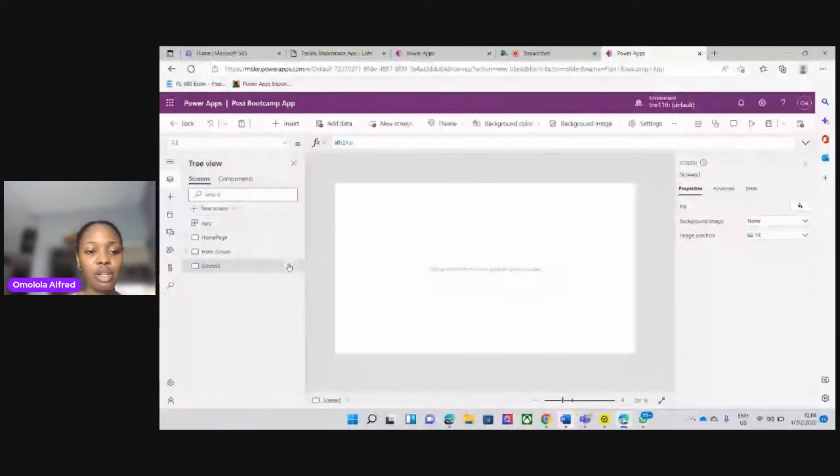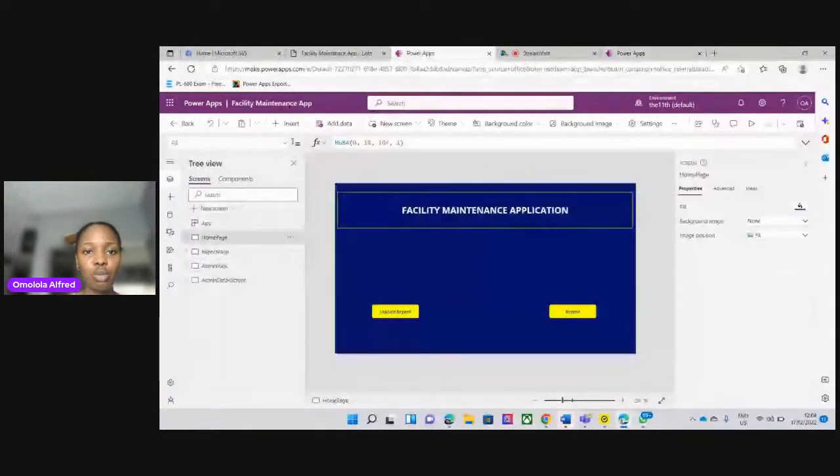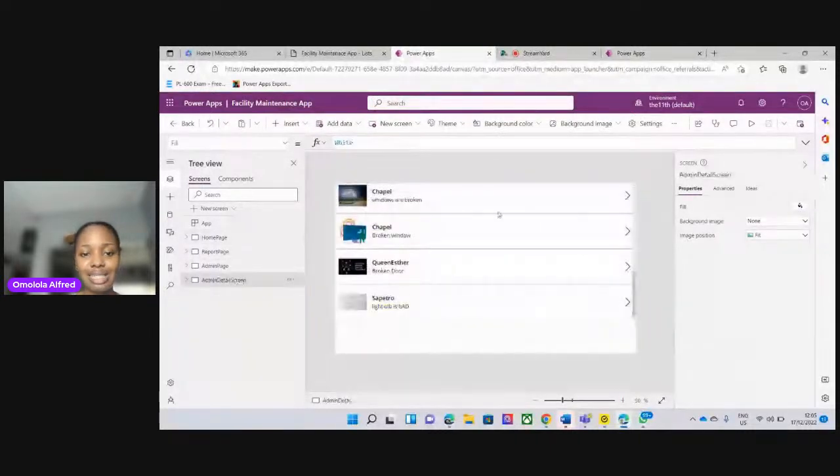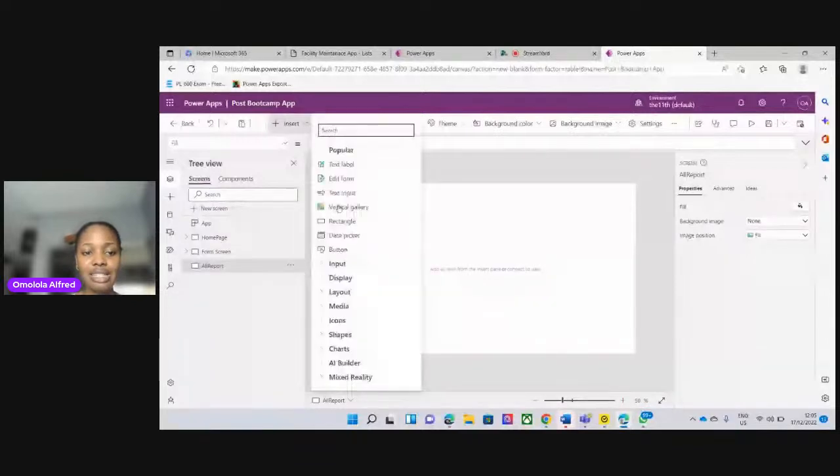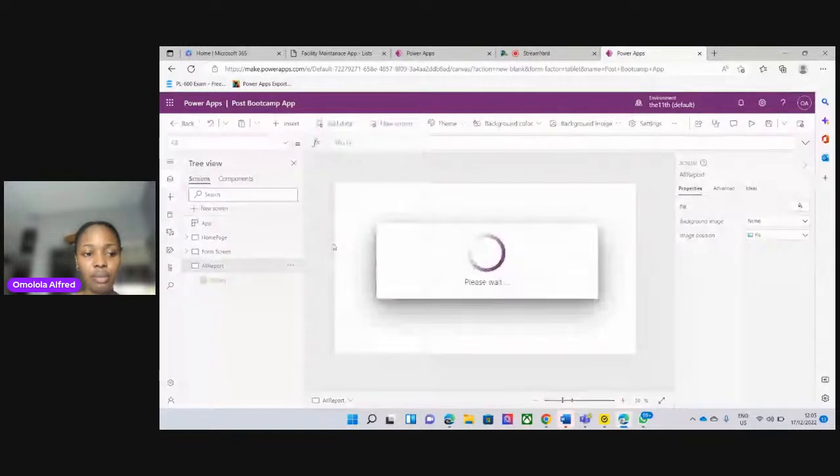And we're going to change this to all reports. So it will show you all the reports that everybody has added. We want to add a gallery. So what is doing this? Let me show you what we want to do. This admin detail screen, what is doing this is a gallery. So we want to come here and add a gallery. So we'll go to insert and we'll just insert a vertical gallery. And this is the gallery.